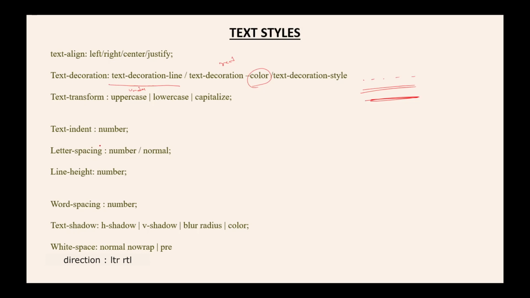The next one is text transformation. With the help of this text transformation, the entire element text would be converted to uppercase and lowercase, either capitalized. The default one is none, right? Default is none.